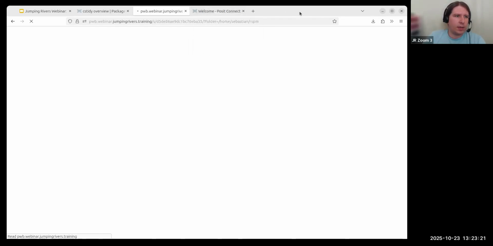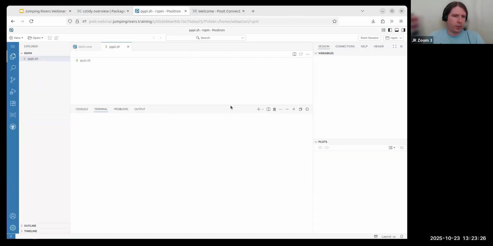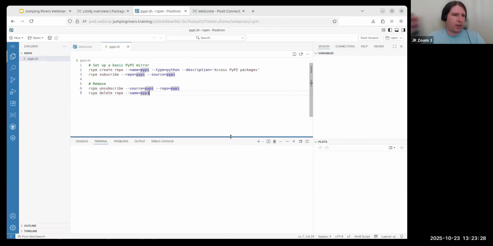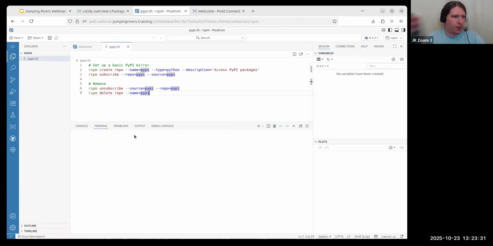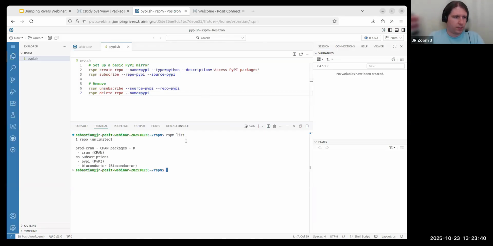This is going to work quite nicely because I have Package Manager running on the same server as Workbench. There is a remote CLI, so you don't need it on the same server, but I'll be able to update Package Manager from this Positron session. Okay, I'll just make sure I can run the RSPM CLI, which I can. This is because I've given myself permission to do these admin tasks. Users don't suddenly have free reign over Package Manager. You have to give them permission.